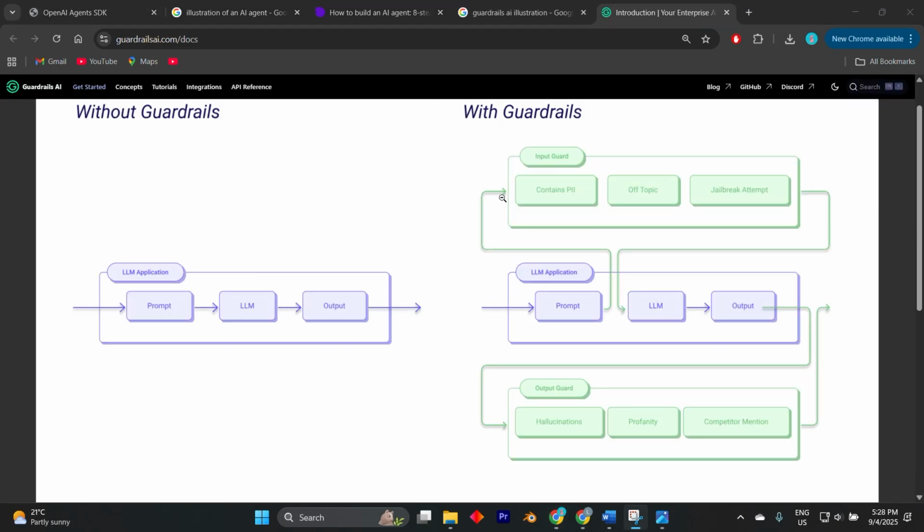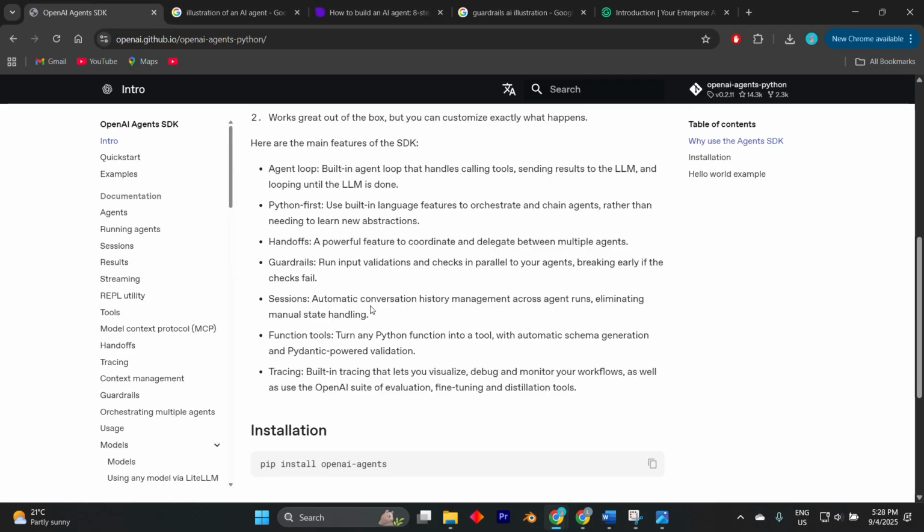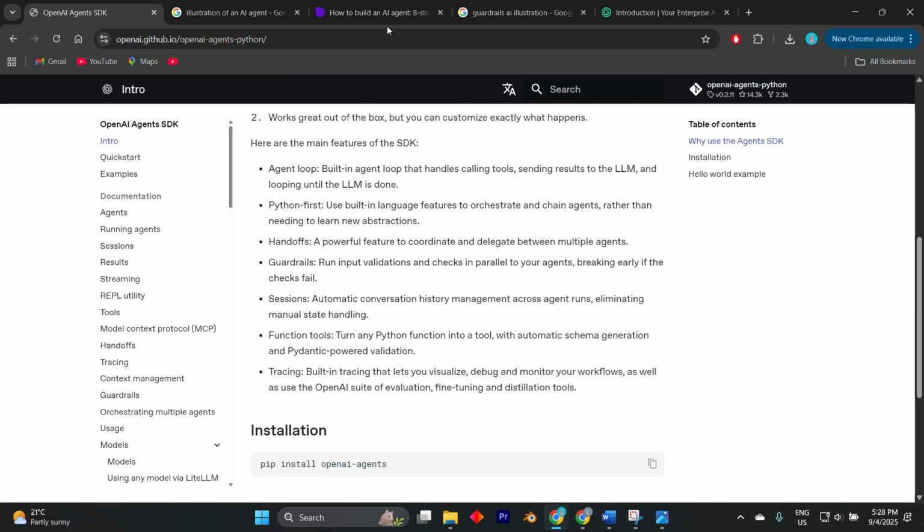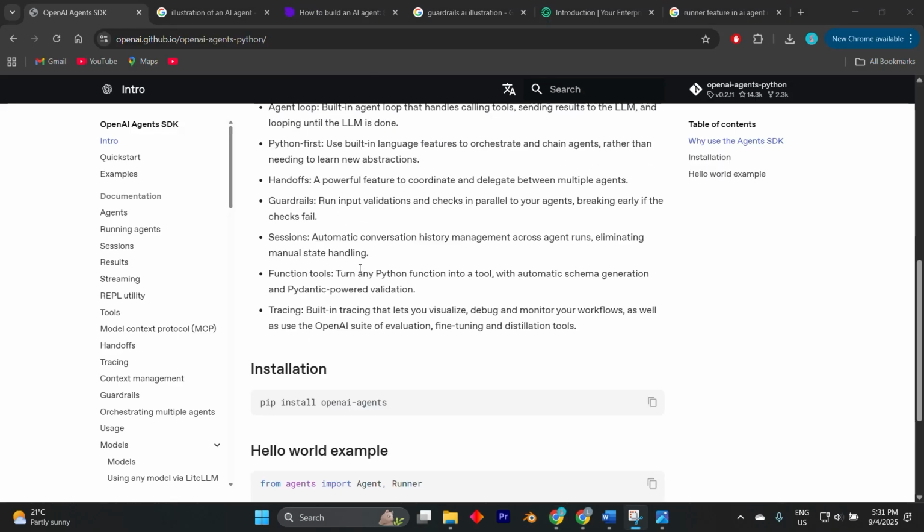Guardrails are checks that can be run on both the input and output of an agent. They help prevent unsafe outputs, validate data, and ensure the agent's behavior aligns with your business rules. We also have the runner, the orchestrator that manages the entire process. The runner executes the agent's logic, handles tool calls, manages conversation history, and can stream responses back to the user.